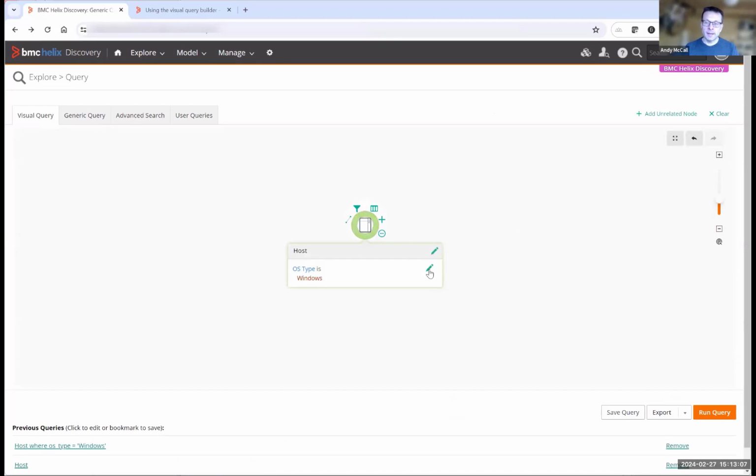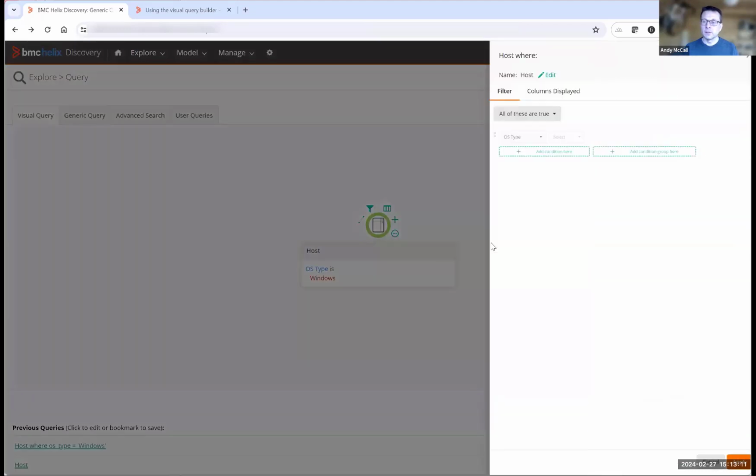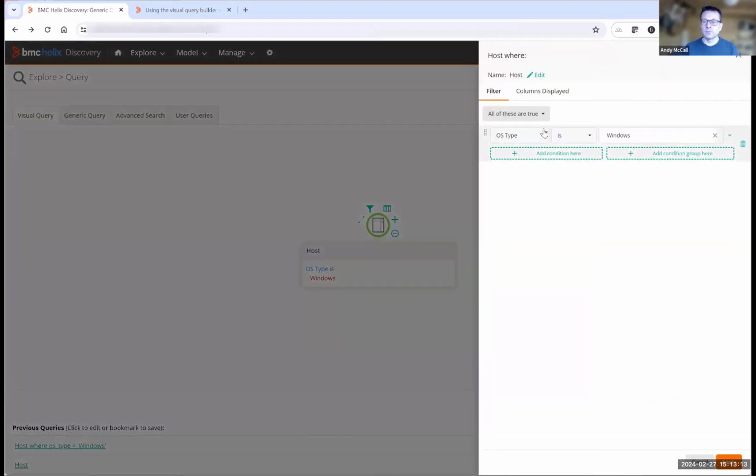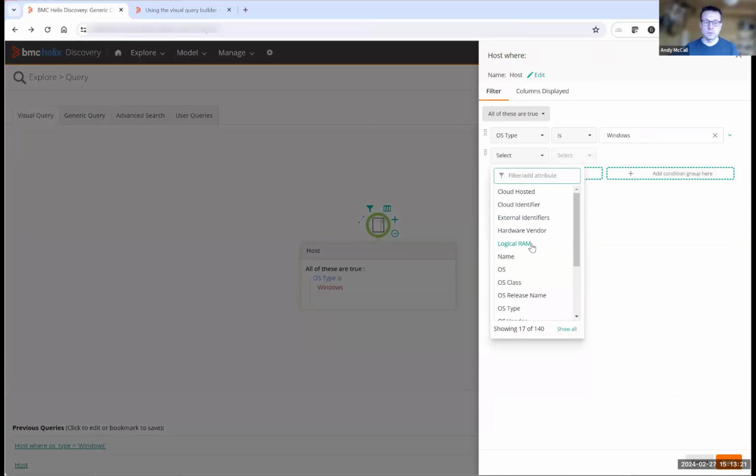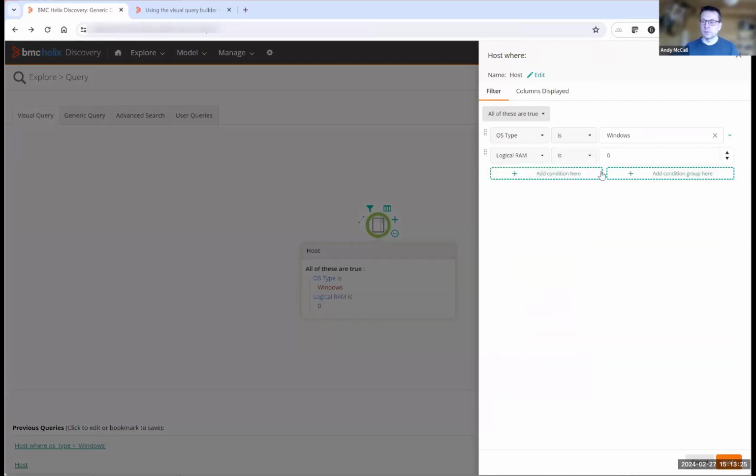You can see that there's a pen icon here, which is the ability to edit. If I edit this now, we've already got the OS type filter. I'm going to add another condition here. The condition I have arbitrarily chosen is I'd like to find Windows hosts where the amount of RAM they've got is minuscule and is in fact less than 1024. So there shouldn't be that many of those hosts, I hope, in this data, but let's have a look.